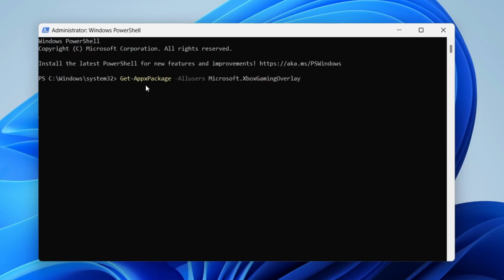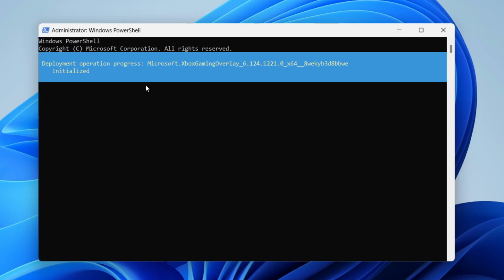And then what you need to do is put in a vertical bar or line like that. Make sure there's a space after that vertical line and type in Remove-AppxPackage, just like so. And then all you need to do is hit enter.